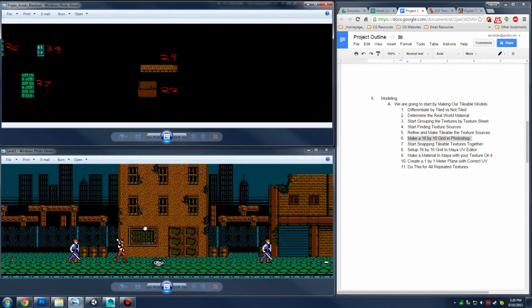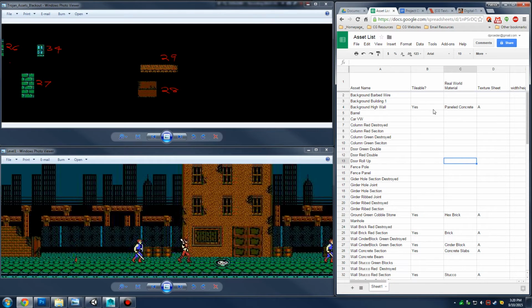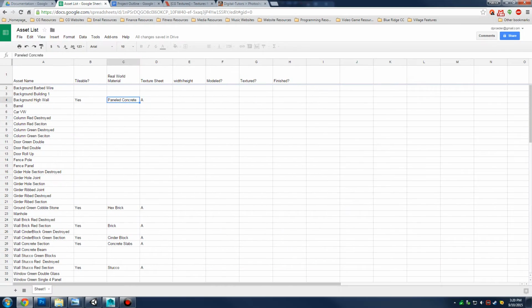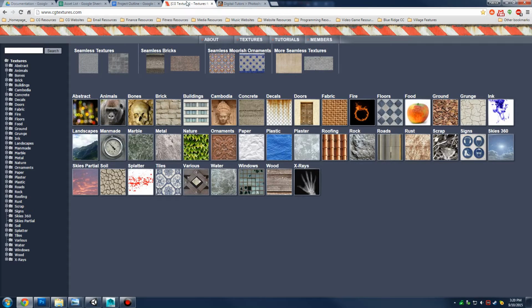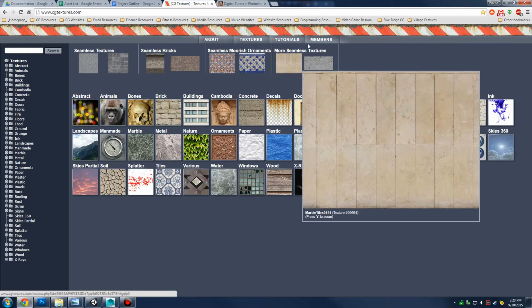All right, so I'm going to tackle my black concrete wall in the background here. So I want something that's kind of like a paneled concrete. I'm going to maximize my web browser here, and I'm going to go to cgtextures.com right here. This is my favorite texture website. It's meant for video game models and other types of CG projects.